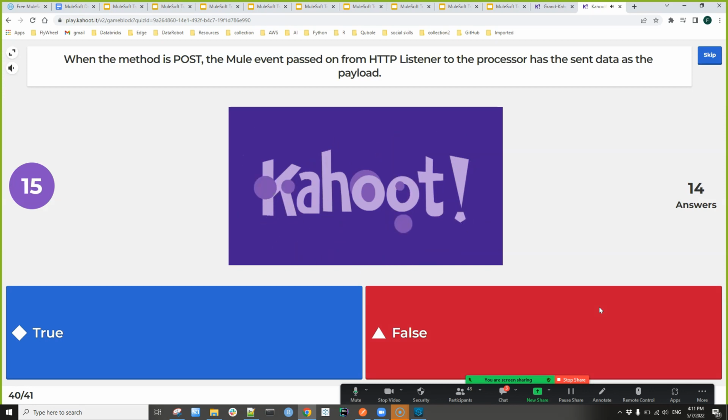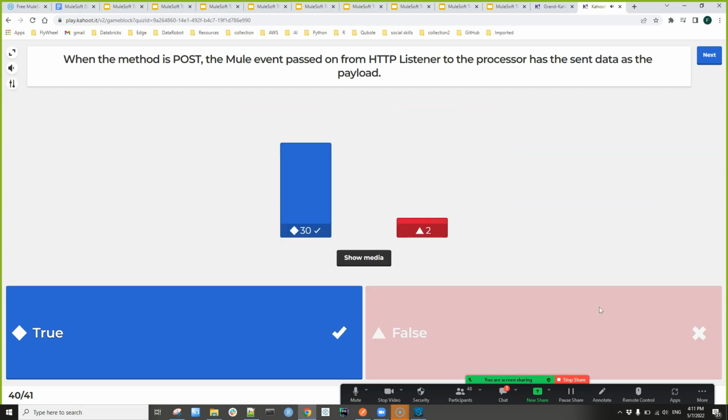When we send the data using the post method, if we have a listener, for example, and if we run it in debug mode, by the time it is triggered in the beginning, does it have a payload? And is the content of the payload what we send from Postman using the post method? Yes, that is a payload.